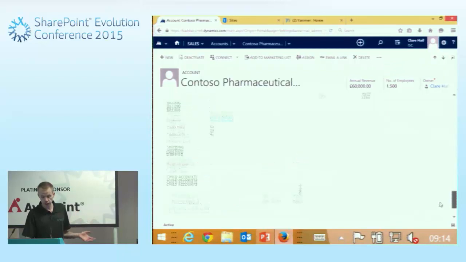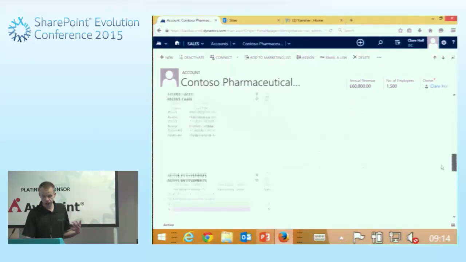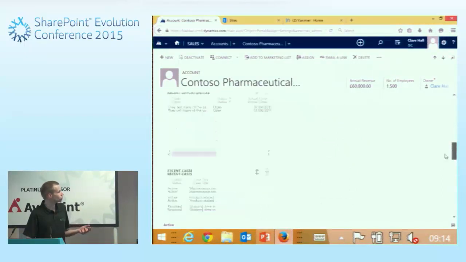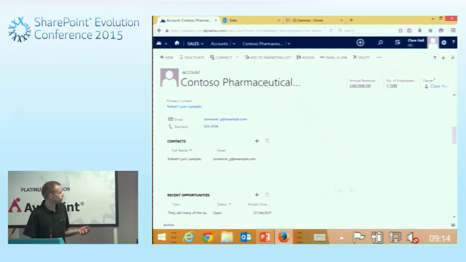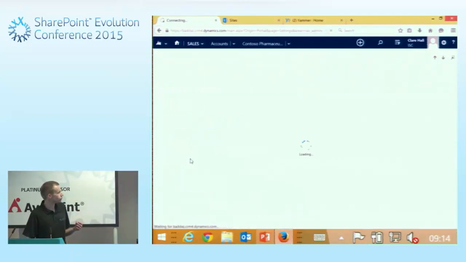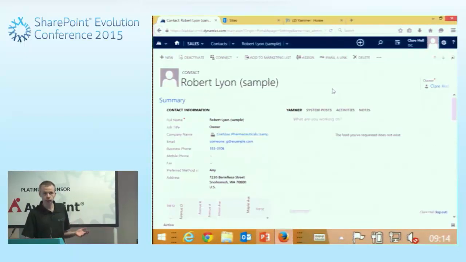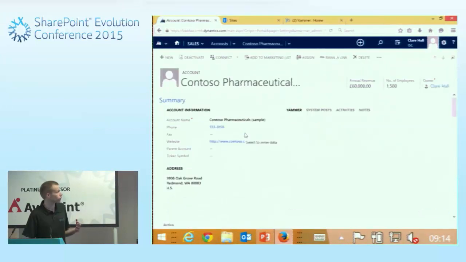And as you click through the record, you can see more information, and you can load up other associated records. So for instance, I can go into this contact record here, Robert Lyon, and it will load up that record. But one of the things it's not doing is opening up lots of different tabs. So I'm navigating around the system cleanly within a single tab, which is a big change from previous versions of CRM.